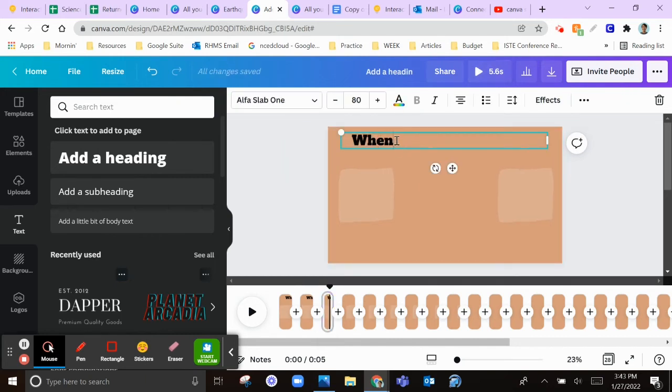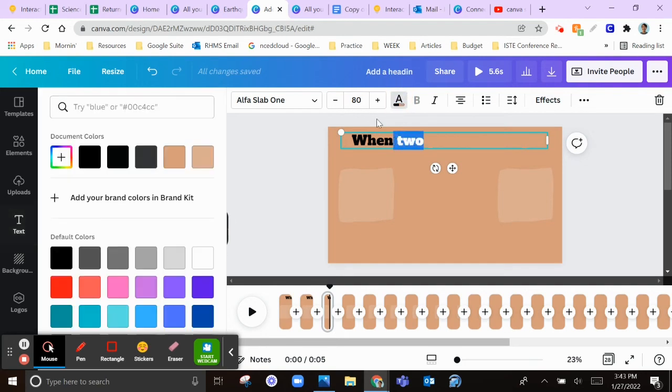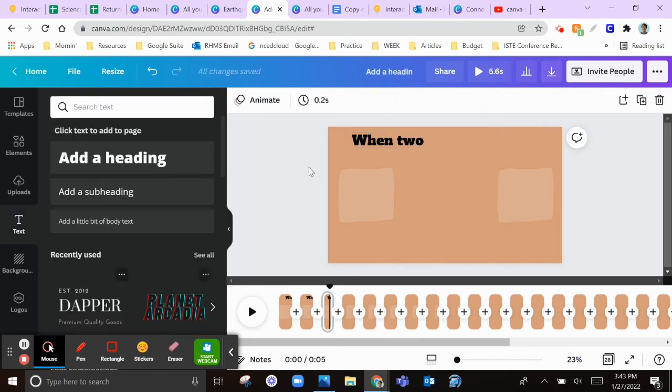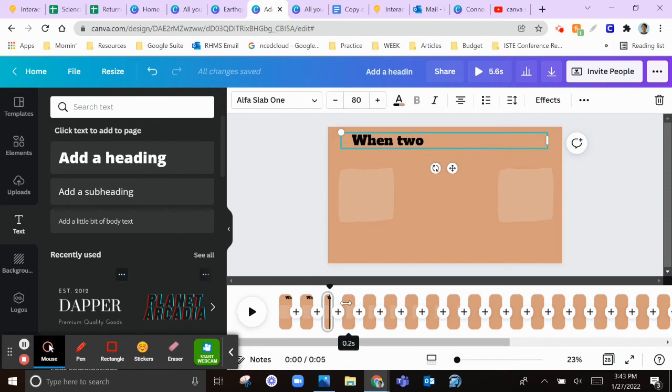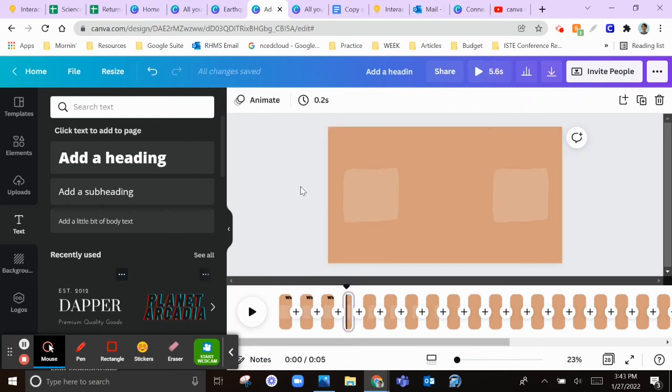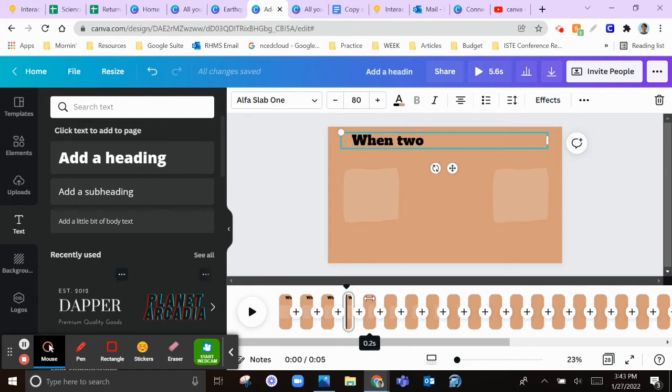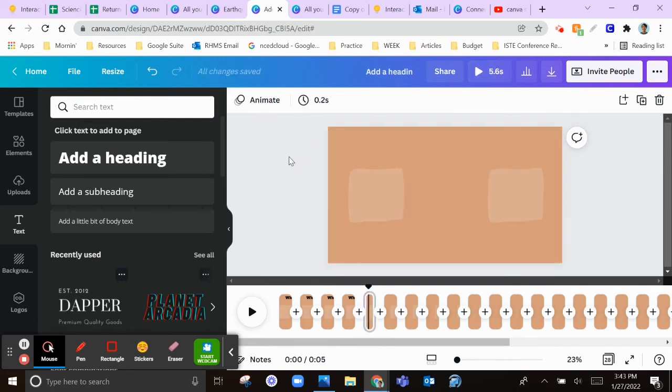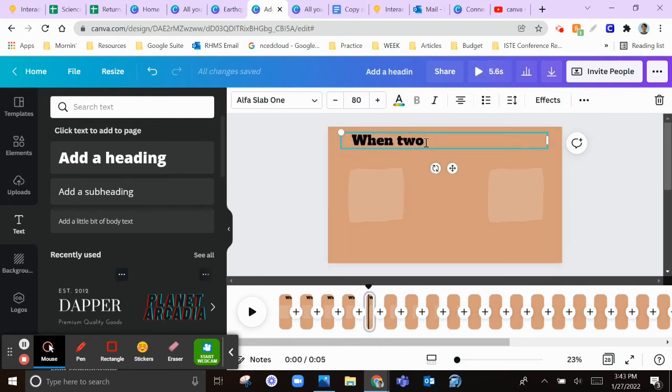All right. Now I want to reveal some more words. So I'm going to highlight the word "to" and change that to black so it'll show up. All right. I'm going to highlight that and put it on the next frame. And I'm going to reveal another word.